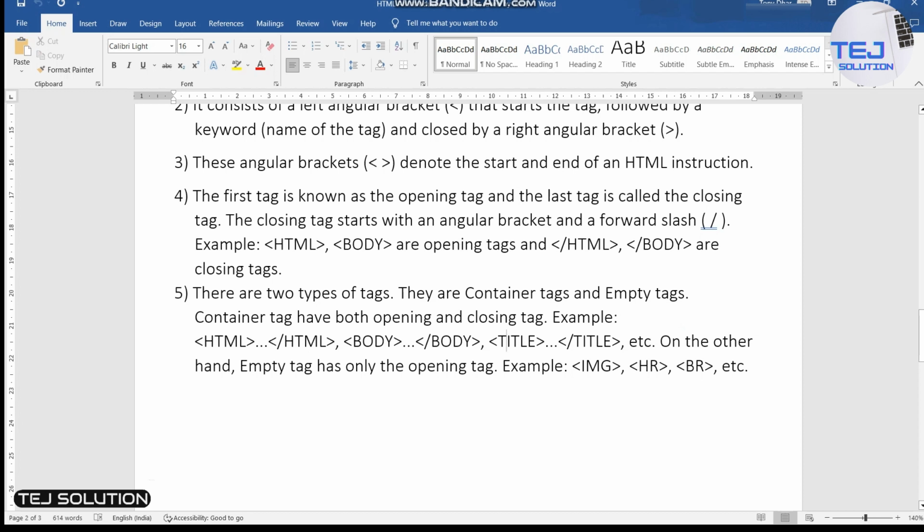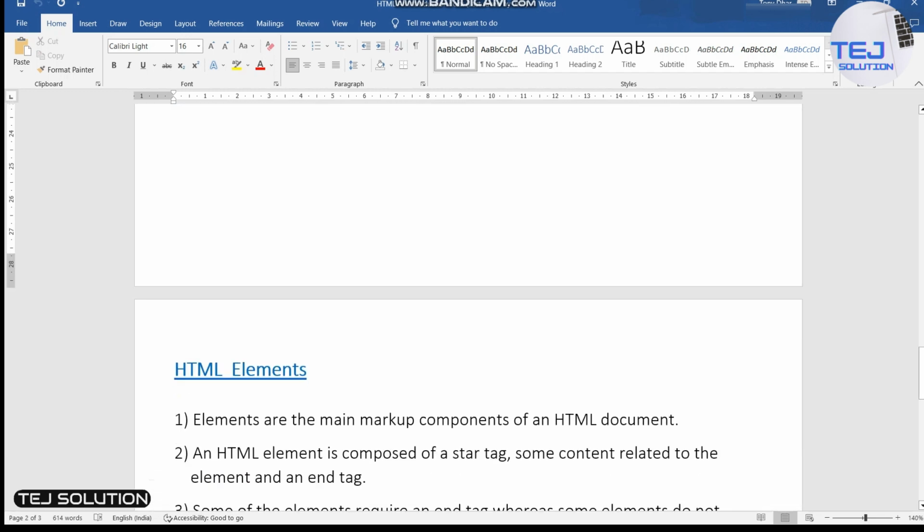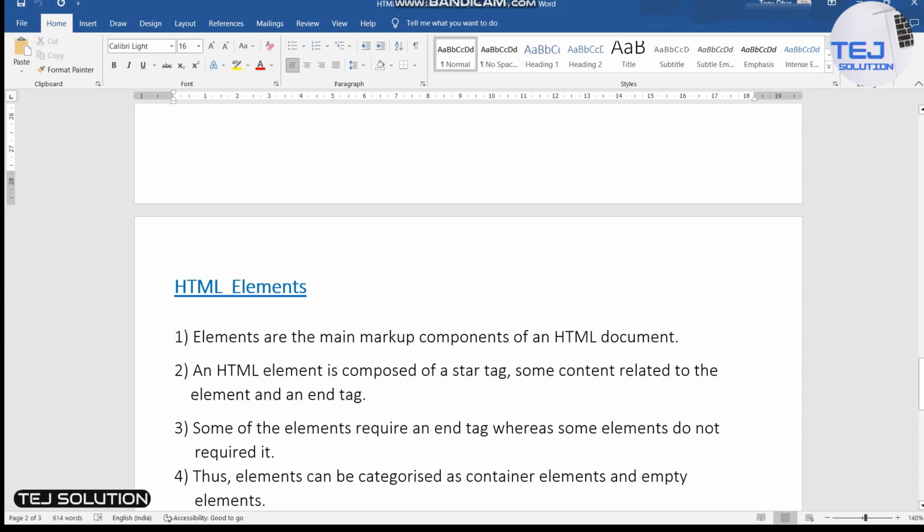Whereas on the other hand, an empty tag has only the opening tag. It has no closing tag. Examples like the IMG, which is the image tag, the HR, which is the horizontal rule line, and then the BR, which is the break. Okay, so these are a few examples of the empty tag. So these are some points on HTML tags. So next point is HTML elements.